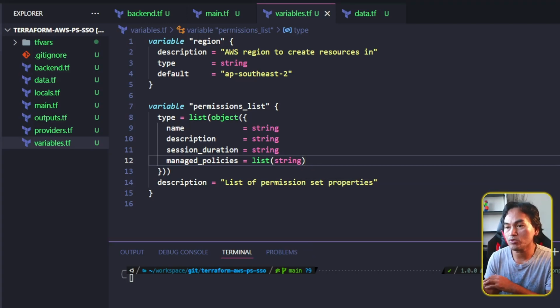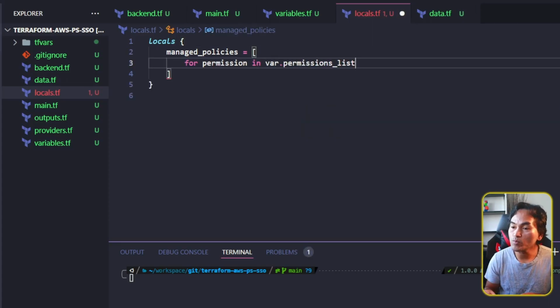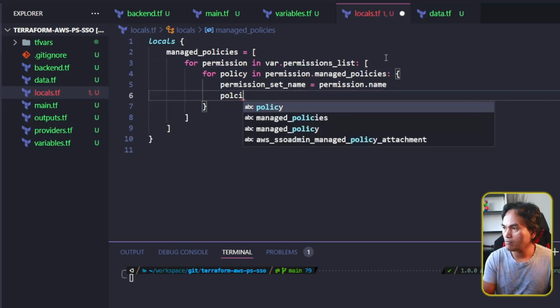And in order for me to derive a list of policy attachments to create, I need to interpolate the managed policies inside the variable. And to do that, I'll head to my locals.tf and define a local parameter called manage policies that will hold a list of objects that contain both the permission set name and the actual policy. To set the value of this local parameter, I will loop through each element of my permissions list variables, and then loop through each element of the manage policies property and create a map that contains both the name of the permission set and the actual policy ARN.